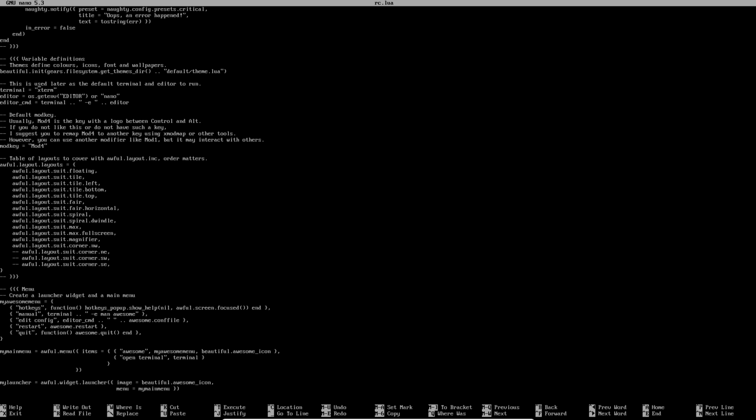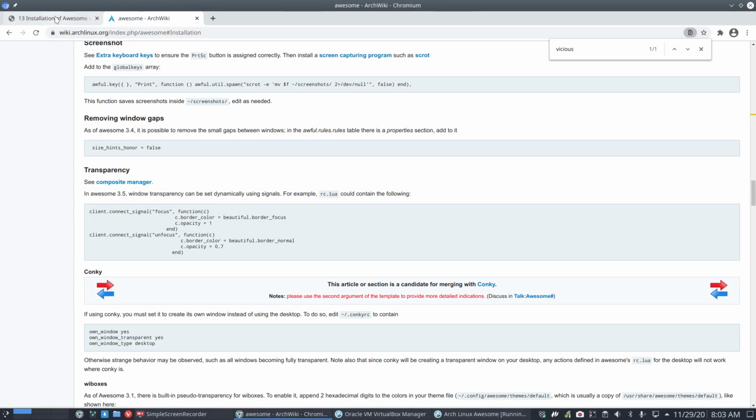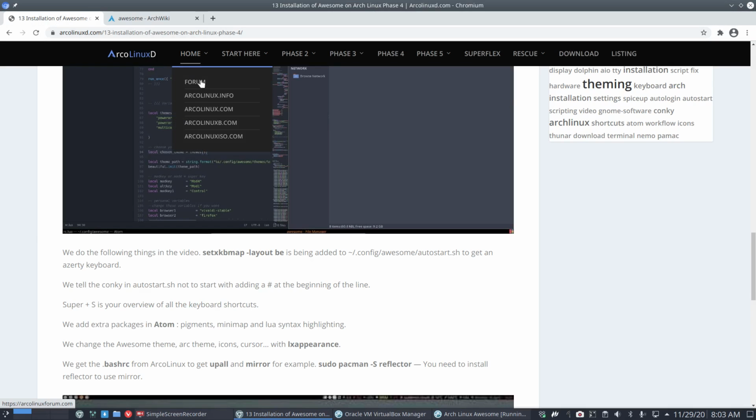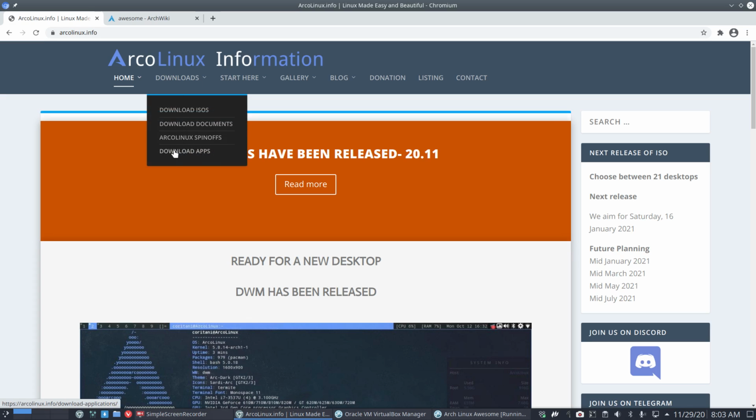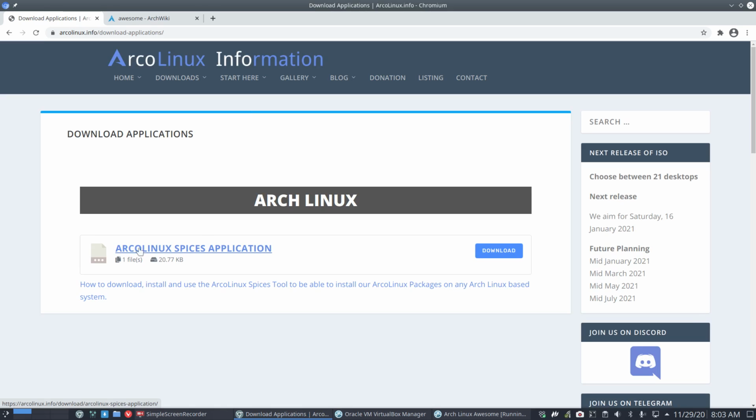And to do so, we go to the website ArcoLinux info, and you'll see that there are apps, download apps, and we have an app specifically for Arch Linux people. So phase 5 and how to download, install and use the ArcoLinux Spice tool to be able to install our ArcoLinux packages, meaning ArcoLinux-Awesome on any Arch Linux based system. That's one of the options.